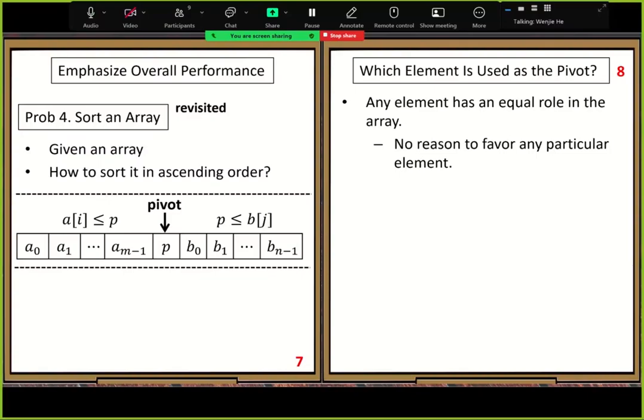Regarding the values of the elements, none of them has a better chance than other elements. Equal chance. All of them have equal chance to be the pivot element. So that's our initial understanding. All right. Then next.